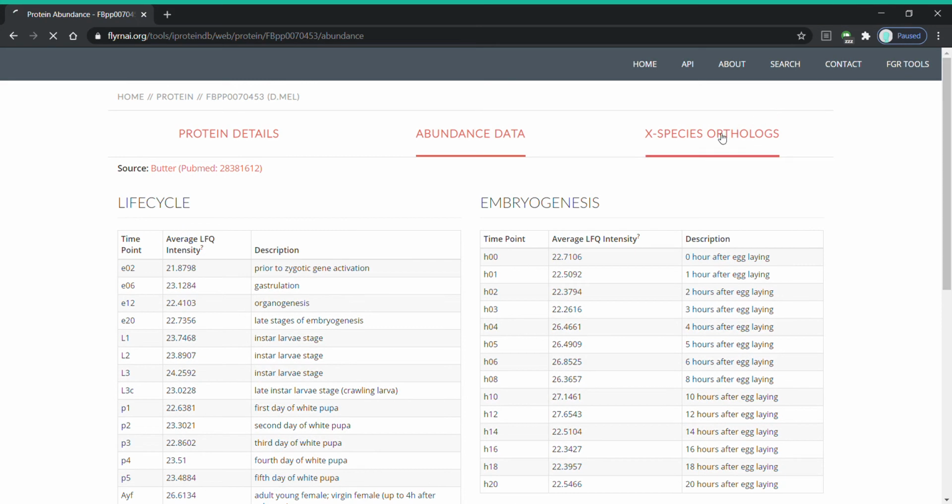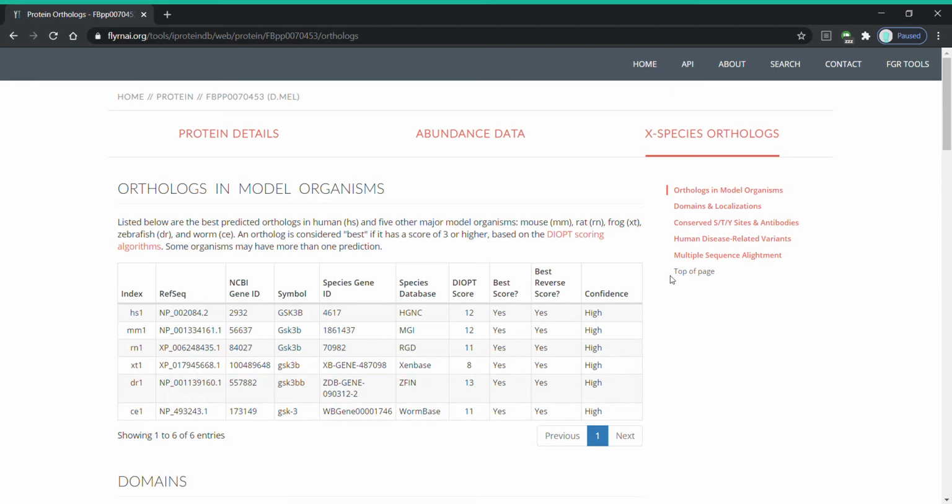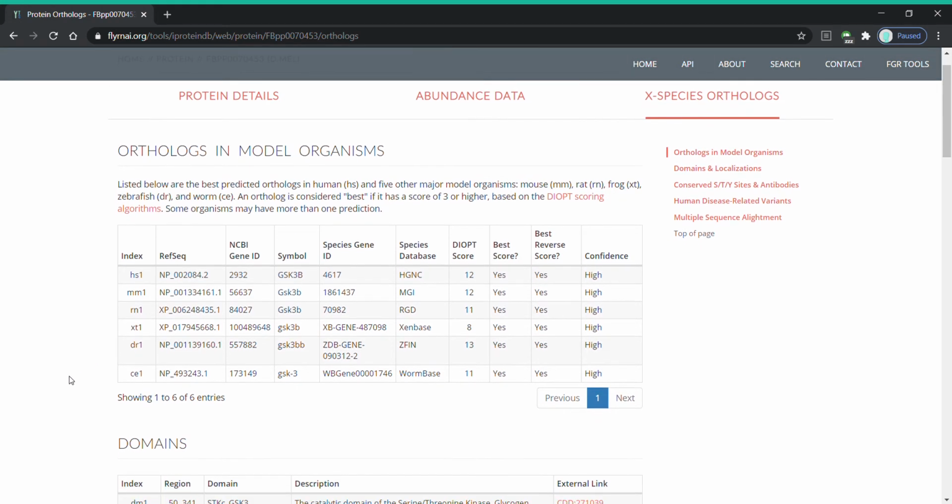And finally, there's a cross-species orthologs tab. So these are showing orthologs in model organisms. We've got RefSeq IDs, NCBI IDs, as well as some more information like the DIOPT ortholog prediction score.